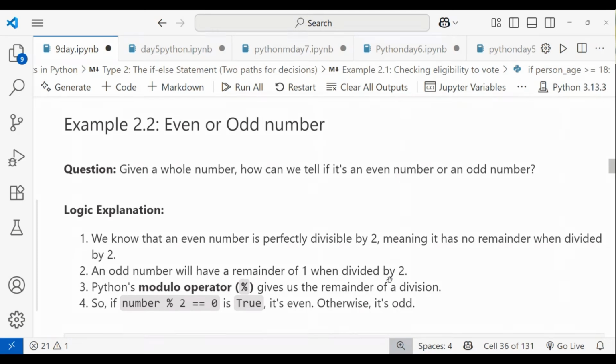If divisible by 2, we get no remainder. Let me take the example of 2. 2 divided by 2 is what? 1, right? The remainder is 0. So that is called as what? True. That is called an even number. Otherwise, it's called an odd number.